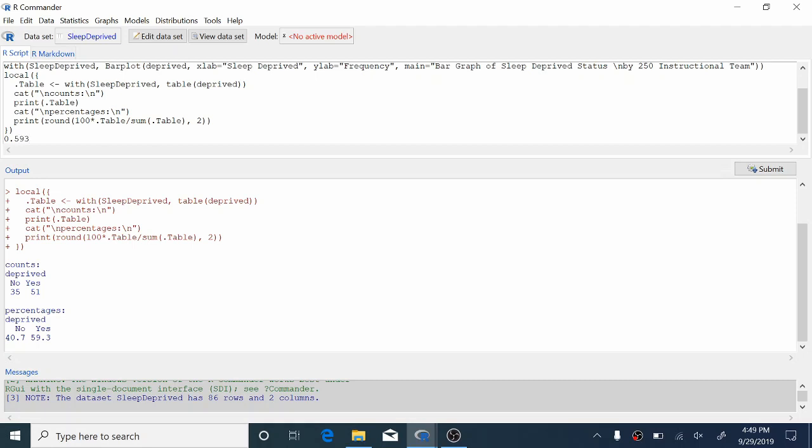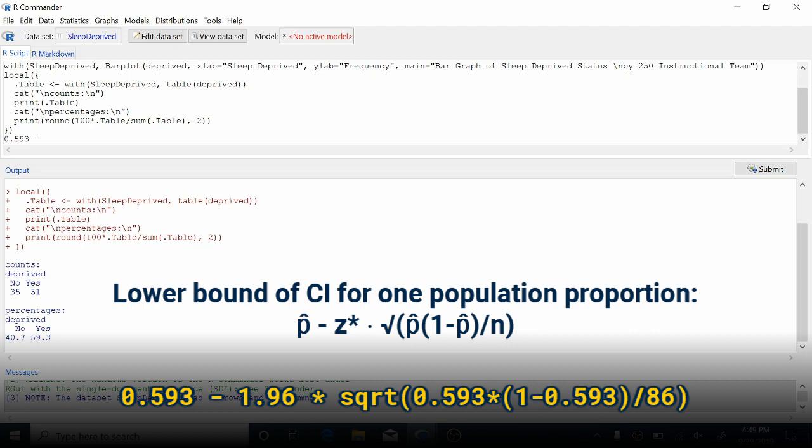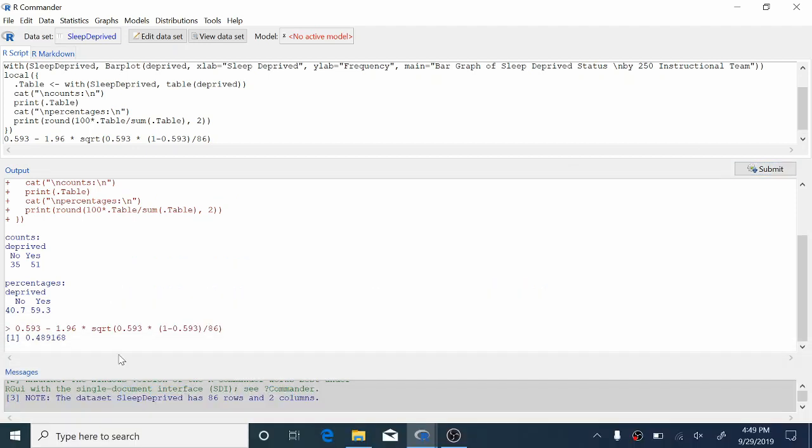The way that we'll do this is we're going to start by typing 0.593, let's get the lower bound of the confidence interval first. So this is going to be minus z star for a 95% confidence interval. Z star is 1.96 times the square root, sqrt, open parenthesis, of p hat, 0.593, times 1 minus p hat, so 1 minus 0.593, divided by n. N here is 35 plus 51, or 86. Close those parentheses, and we can hit submit. And now this is the lower bound of our confidence interval.